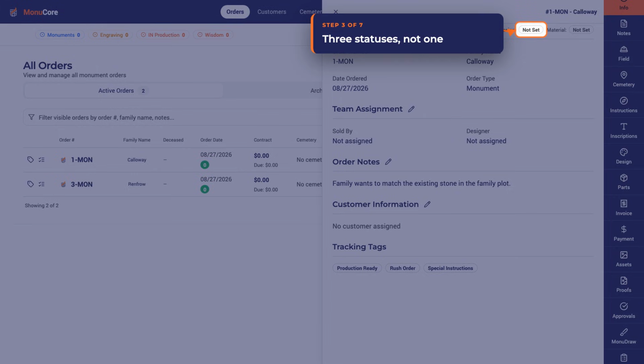Up in the corner are 3 separate statuses, and this is the part people miss. Order status is where the job is overall. Design status is where the drawing is. Material status is whether the stone is here. A job can be sitting at "not set" on 2 of them, and still be moving. They answer different questions, and you want all 3 honest.